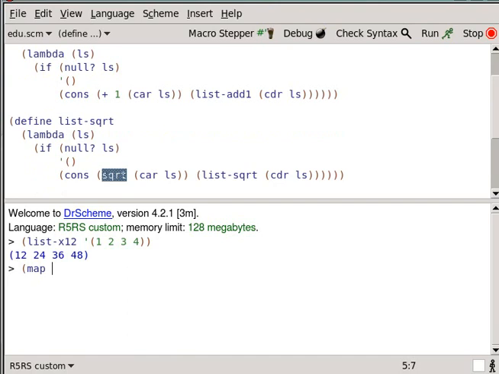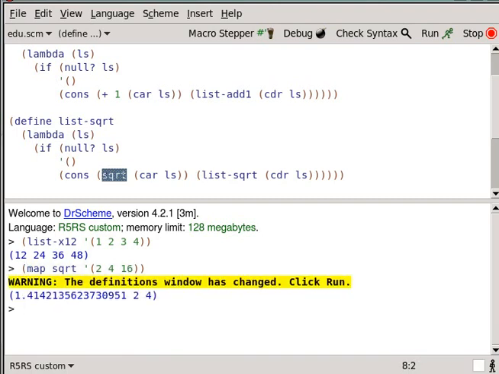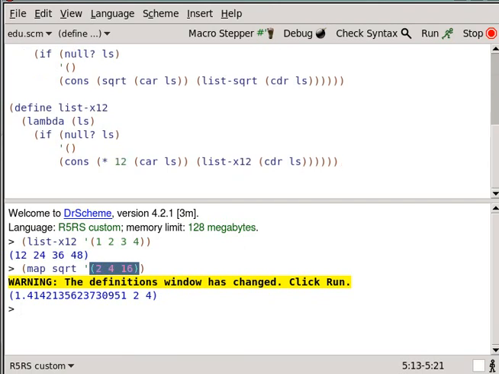So first you give the function that you want, square root in this case, and we could do 2, 4, 16. The square root of 2 is 1.142... Yeah, I'm right. Alright, so map will just go through each one of these things. So let's define map ourselves.